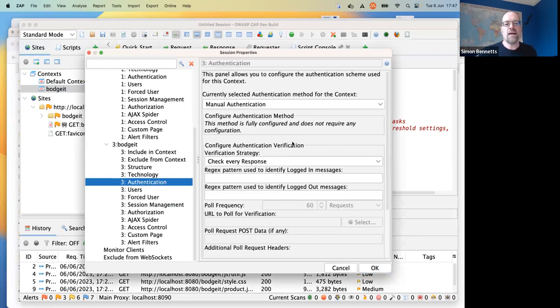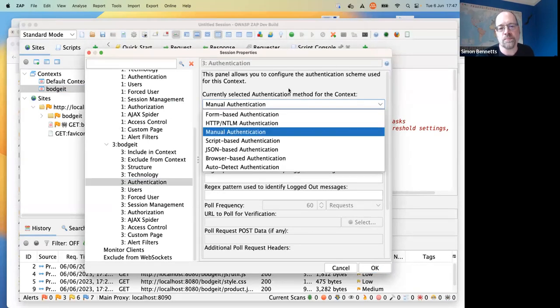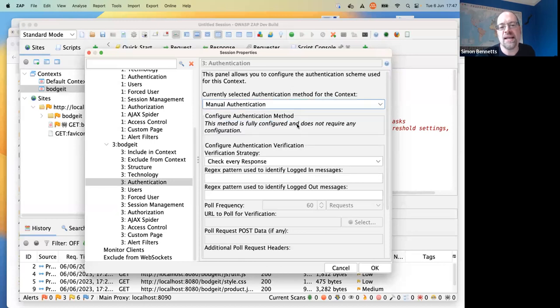So we have a screen for authentication, and we've got a set of different authentication options. Manual authentication means it's all up to you. One thing you will see is the authentication verification, and that applies no matter what. Authentication is actually making one or more requests that takes you from not being authenticated to being authenticated. But then how do we know that we still are authenticated? For that, we have what we call authentication verification.